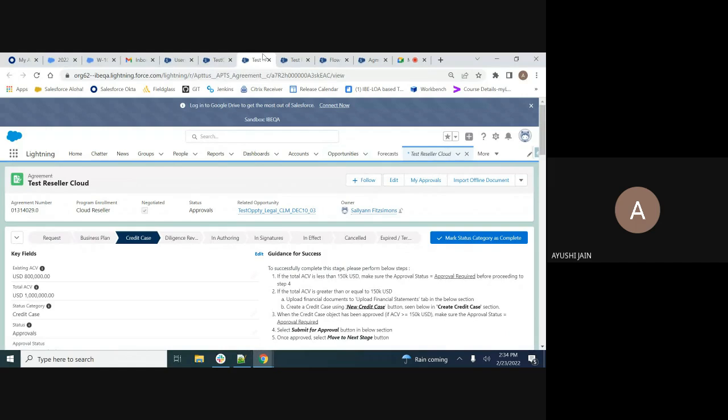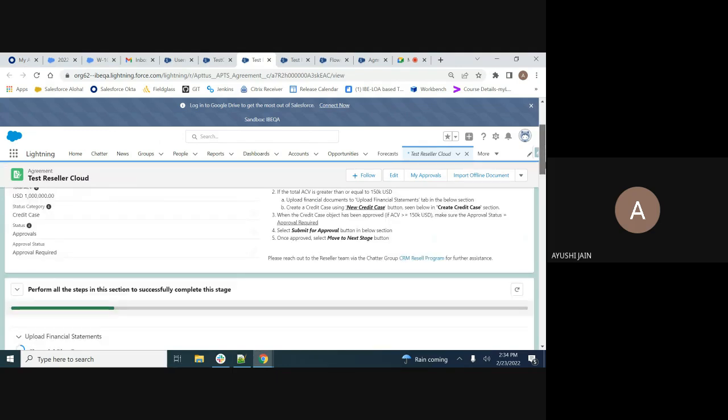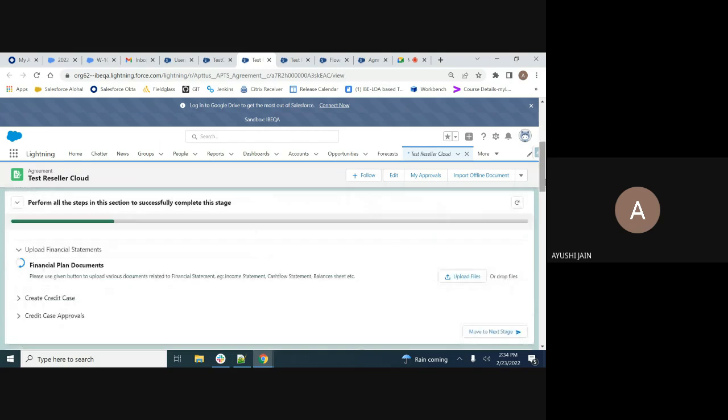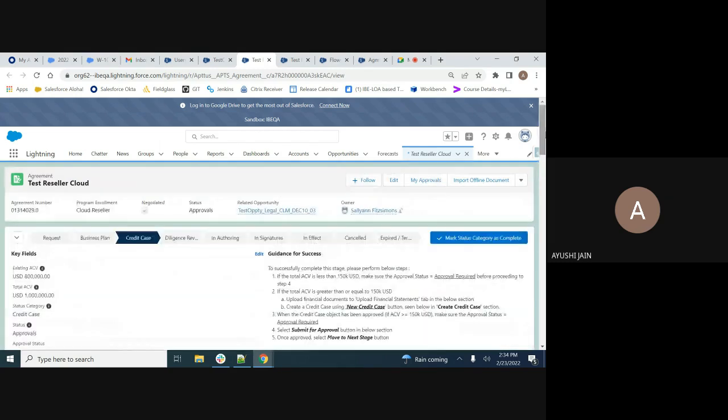Today we are starting with the reseller agreement technical discussion. And as Ankit told yesterday, we can create any number of reseller agreements from the opportunity. For this, we'll start with this existing created reseller agreement, where we have one component over here. In reseller agreement, we have a lot of phases: request, business plan, credit case, and all.